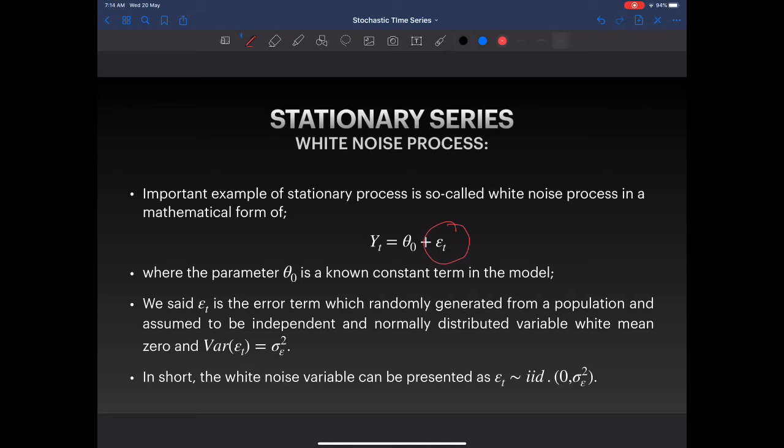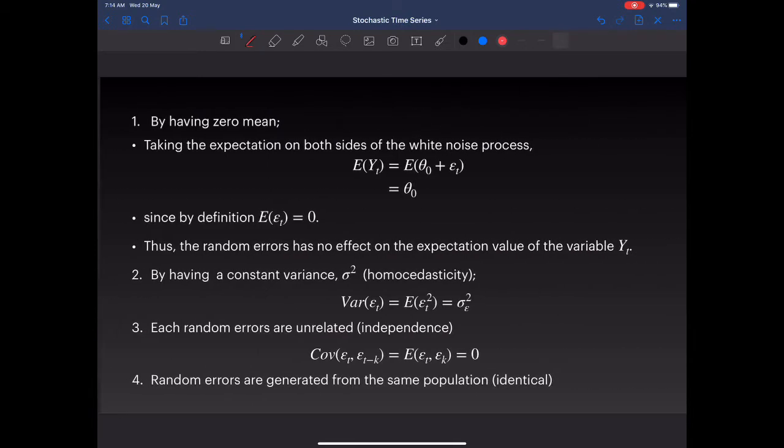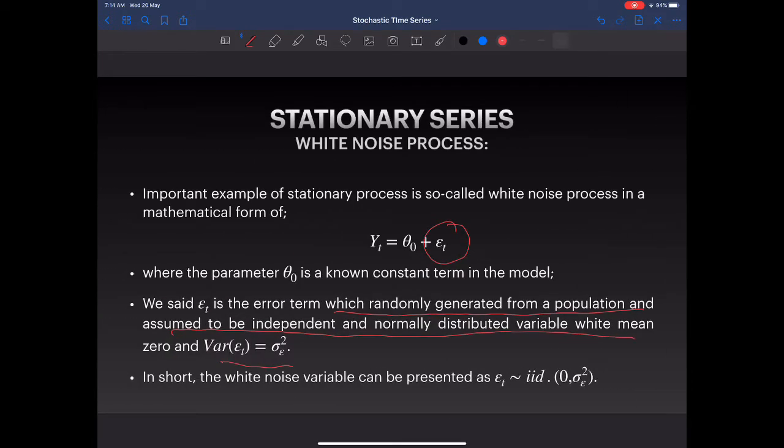We say that our error term is randomly generated from a population and is assumed to be independent and normally distributed with mean 0 and variance sigma square. This is the definition of the white noise process, and we define our error term as having this probability characteristic.